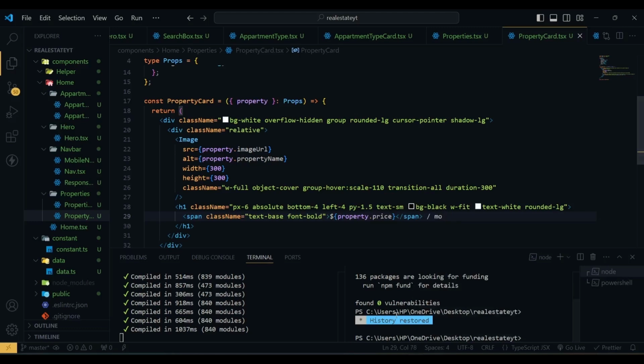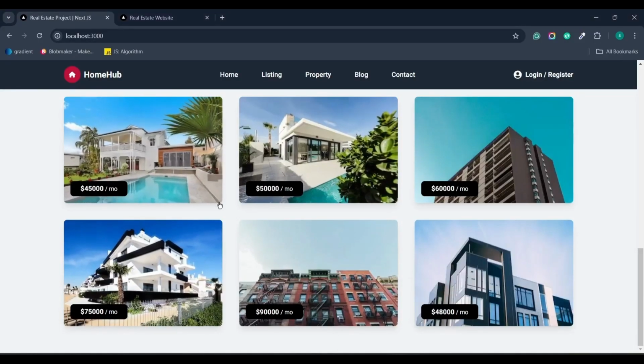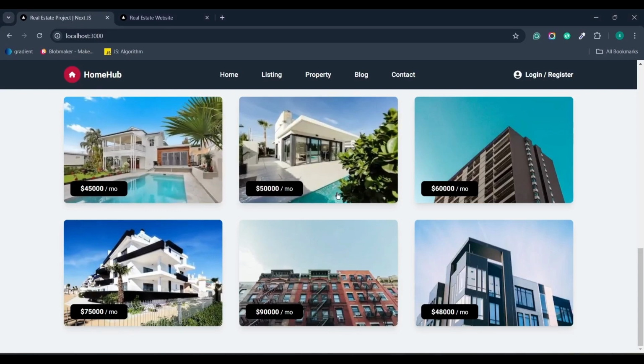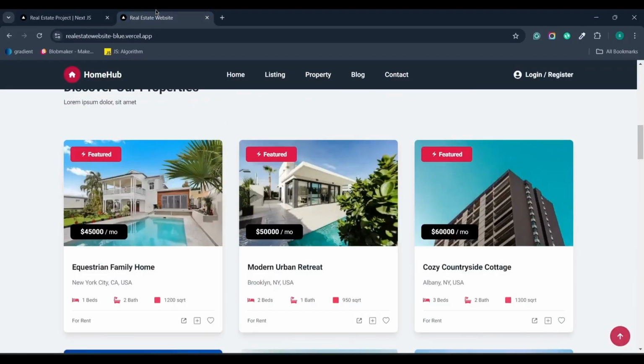Now if I hit save, here you can see we have the price. So this one is 45,000 per month, and this one is 50,000 per month. So this looks very nice, just like this one.